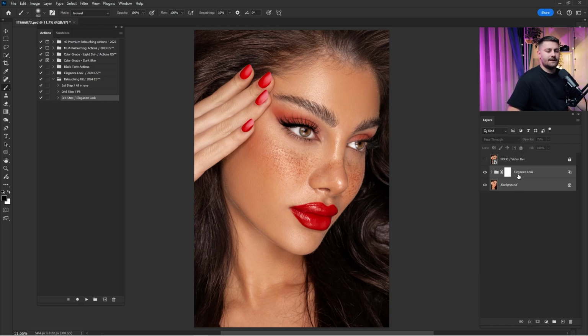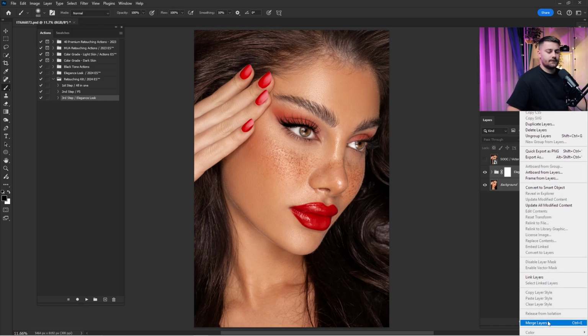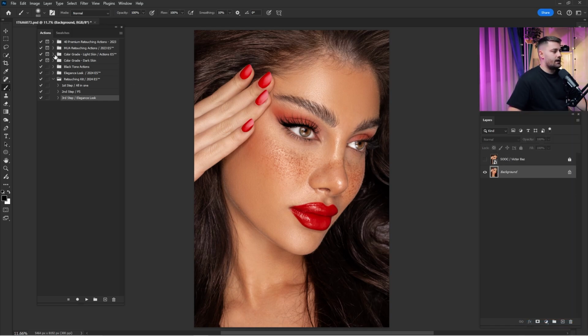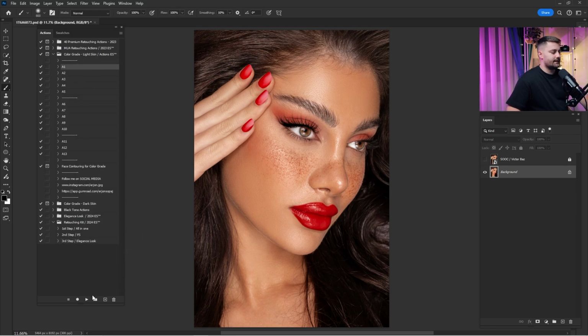I'm going to merge the elegance look with the background. Click merge layers, and now I'm going to add some color grade light skin actions to this amazing portrait. I'm going to play them one by one until I find my best color grading, and I'm going to leave it with that one. And I think that I'm going to stick with A11, which is looking really good. So I'm going to decrease the opacity by 40%.